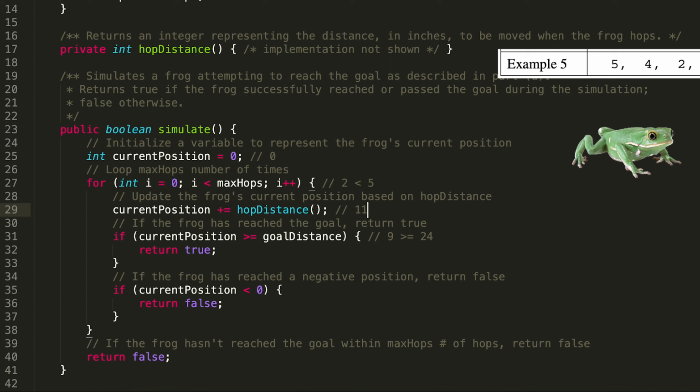which brings us to 11. 11 is not greater than or equal to 24, but it's also not a negative position. We move on to the next hop, which brings us to 15. 15 is not greater than or equal to 24, but it's also not in a negative position. So we move on to the final hop, which brings us to 18.